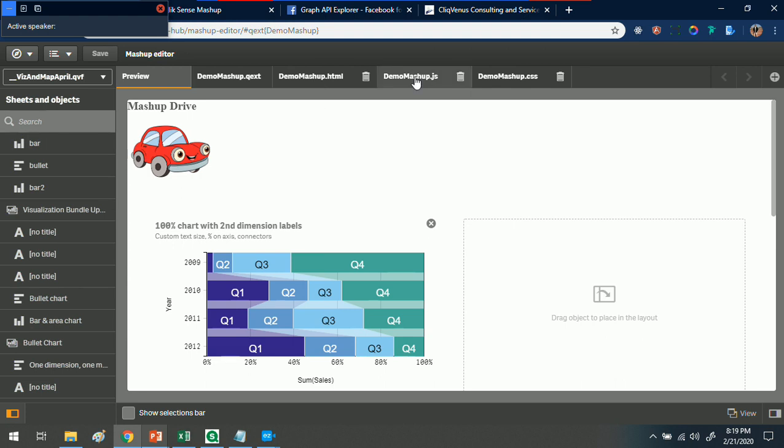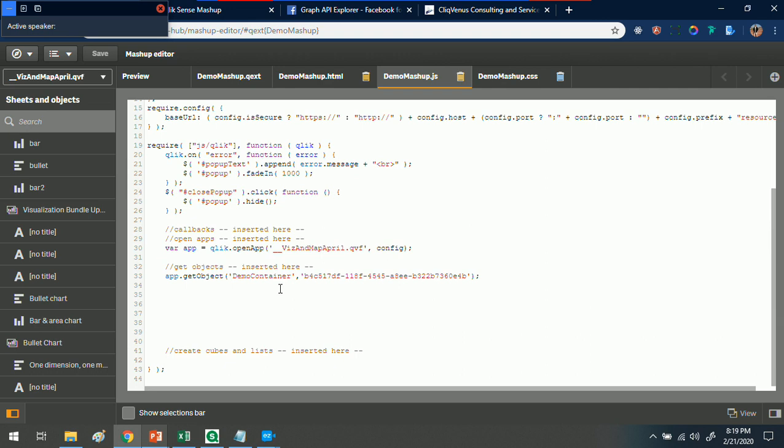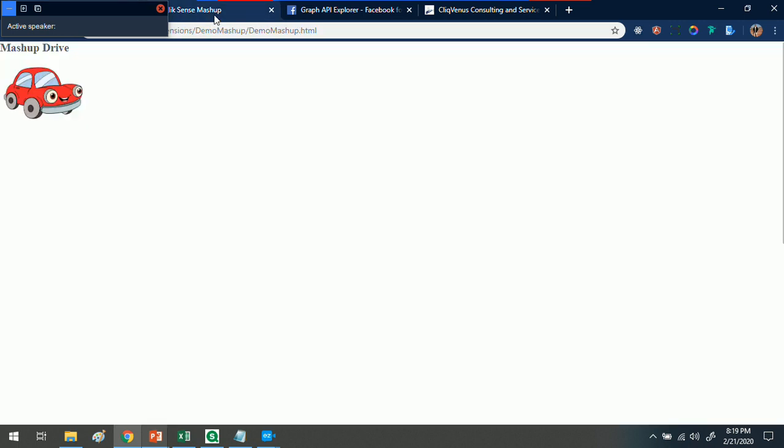Let us see if JavaScript has called the object ID. Now you see, after openApp, earlier the code was only till here. Now it has inserted the object here. This is the object ID, and this is the container ID where it is putting that object. Just click on preview and we launch this page.